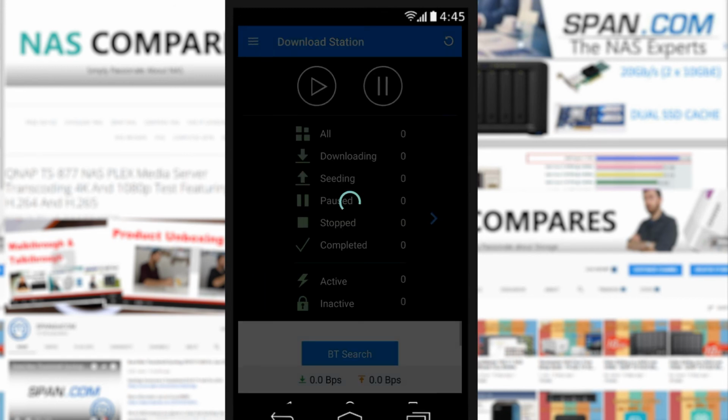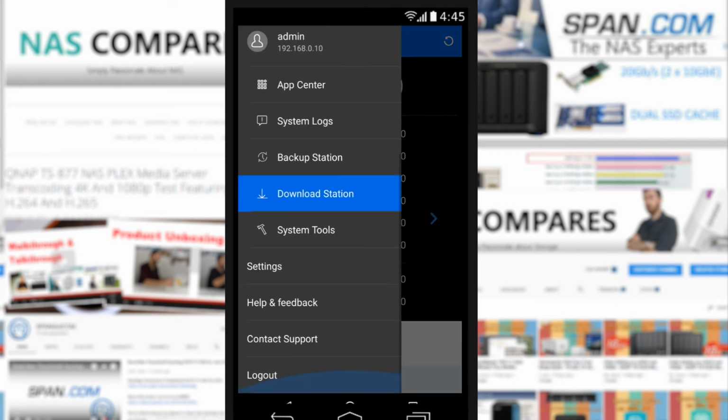Download station is for those that want to download RSS, BitTorrent, FTP, HTTP, stay legal everyone. And this is how you handle all of your downloads there in the background. I haven't used this app in quite a long time and it's synchronizing there. We're not gonna wait for that. We're just gonna come out of that.